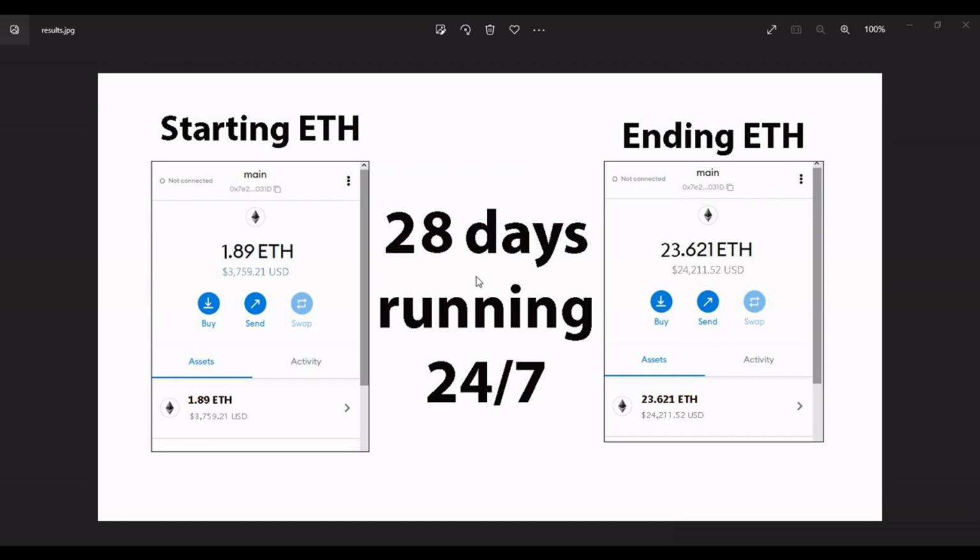I think I will change up the max spend to maybe 2 Ethereum and try to push it up more.